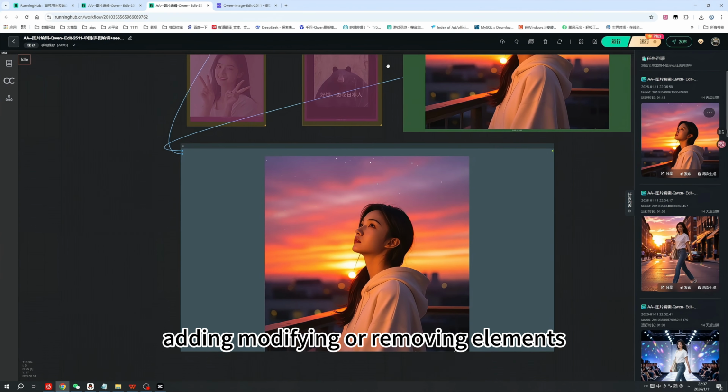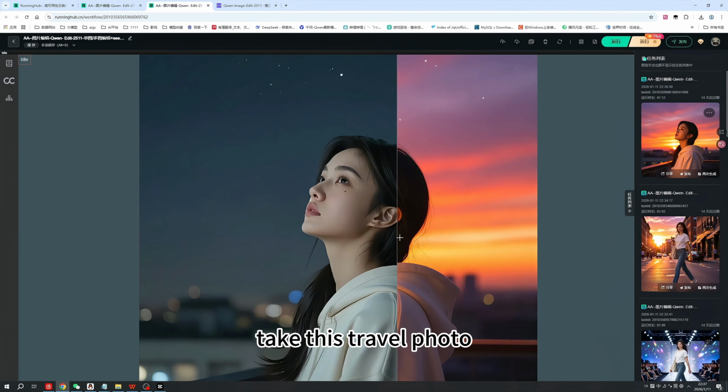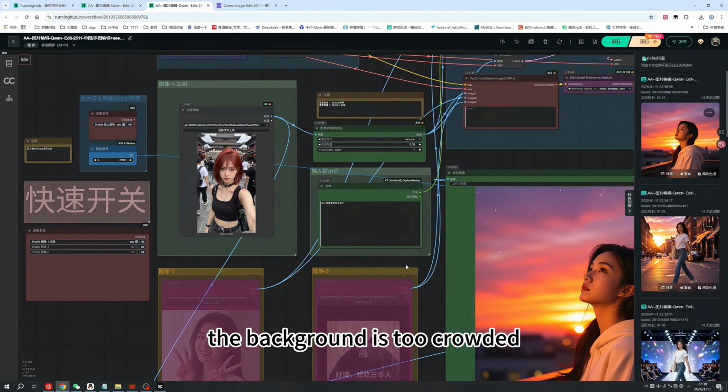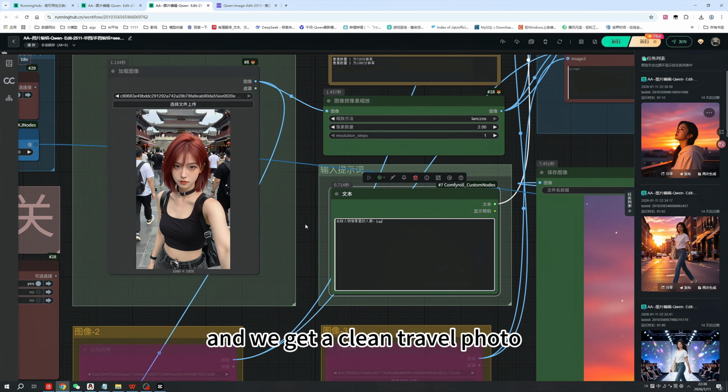Adding, modifying, or removing elements in a single image is great for photo retouching. Take this travel photo. The background is too crowded. Prompt: remove the crowd of people in the background, and we get a clean travel photo.